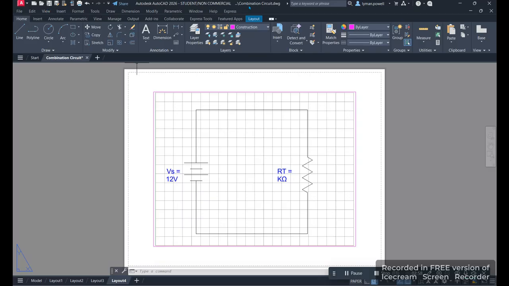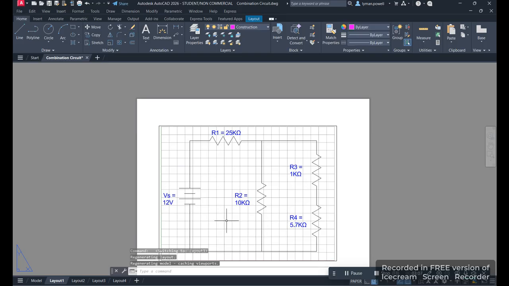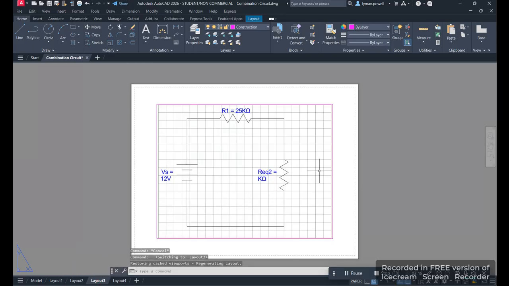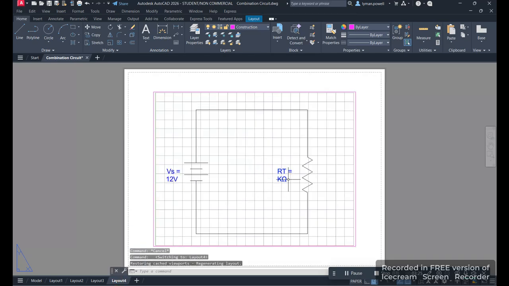This should already be saved as a combination circuit drawing. So all you would have to do is hit save, and that will save all of your layers. So you should have layer 1 that has the complete circuit. You should have layer 2 that has the equivalent of the R3 and R4 in series. You should have layer 3 that is the equivalent of REQ1 in parallel with R2. And then you should have layer 4 that has your total resistance and the total voltage source. That is how we're going to do our combination circuit.